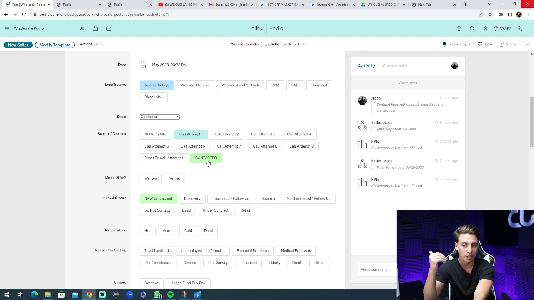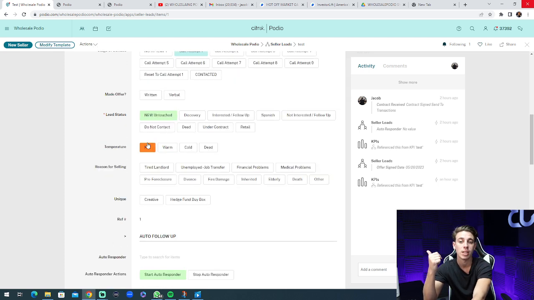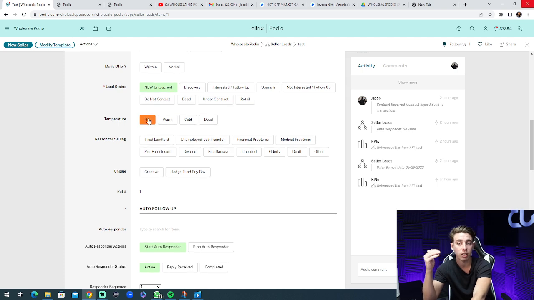At the click of a button, it's doing all this for you. Next, it's going to keep track of your offers, whether you made a written or verbal offer. It's going to keep track of what lead status the deal is in. New lead? Is it in discovery? Interested? Not interested? What is the status? It's going to keep track of the temperature: hot, warm, cold, and dead.